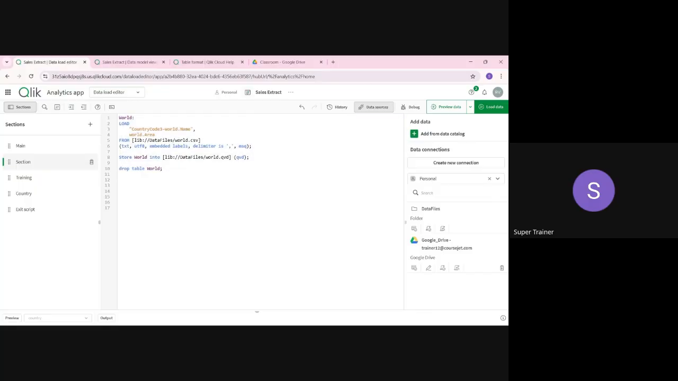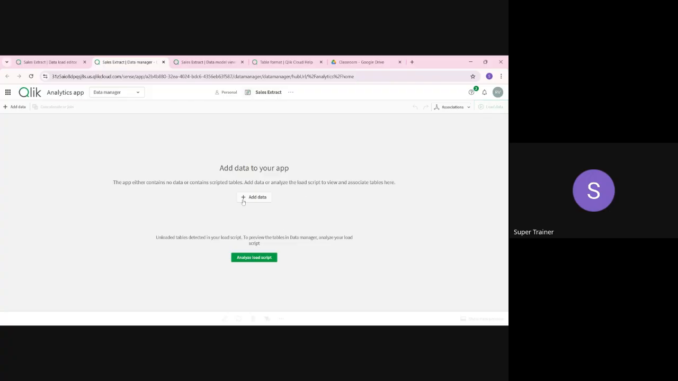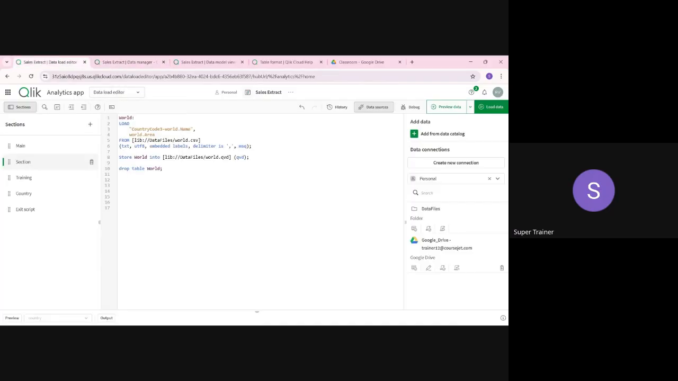The second way is the data manager. Using the data manager, without writing any code, we can load the data. Within the data manager, can we use the artifacts? Yes, we can load, but we'll see that later. My suggestion is don't go with the data manager. Try to learn some scripting, how we can load the data using the data load editor. That will be very helpful.